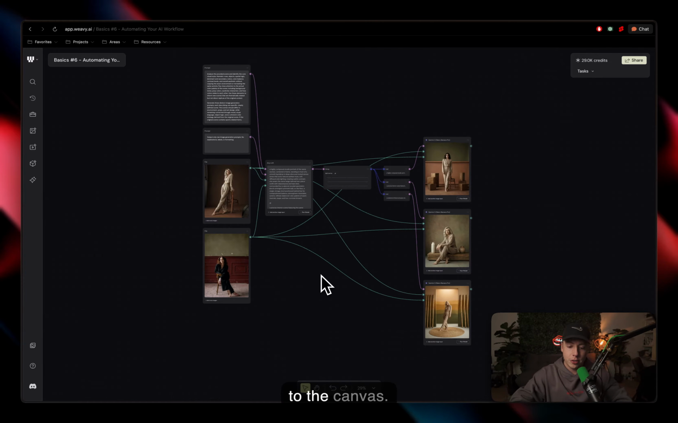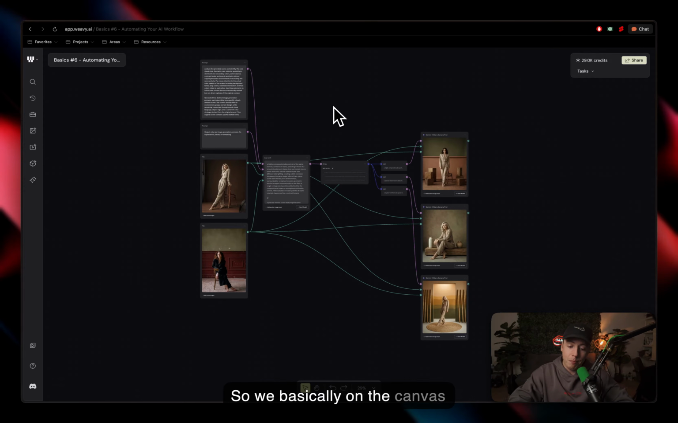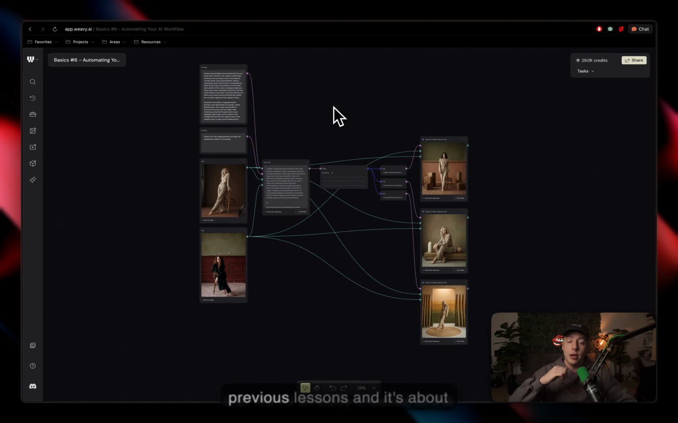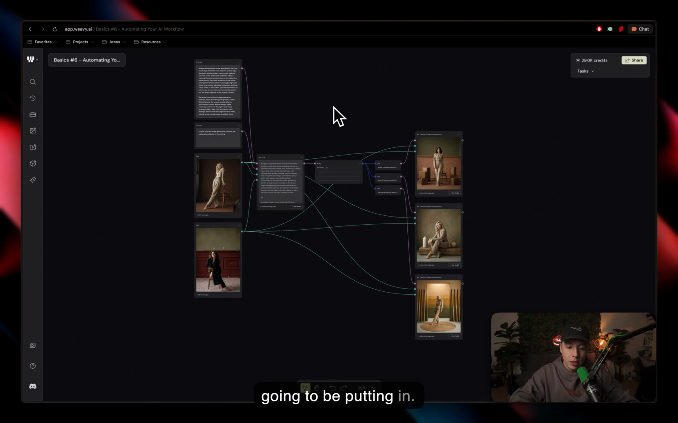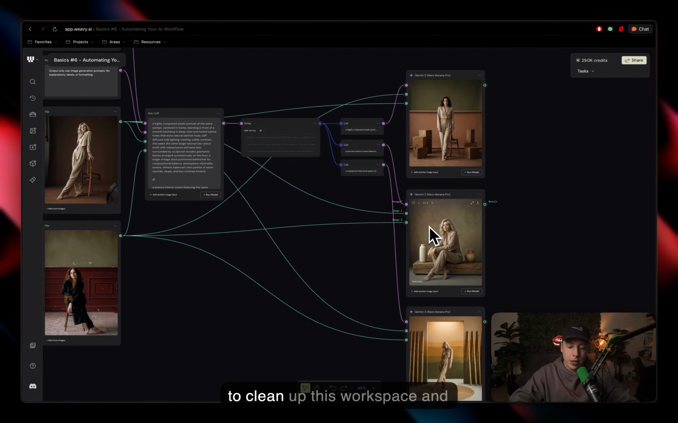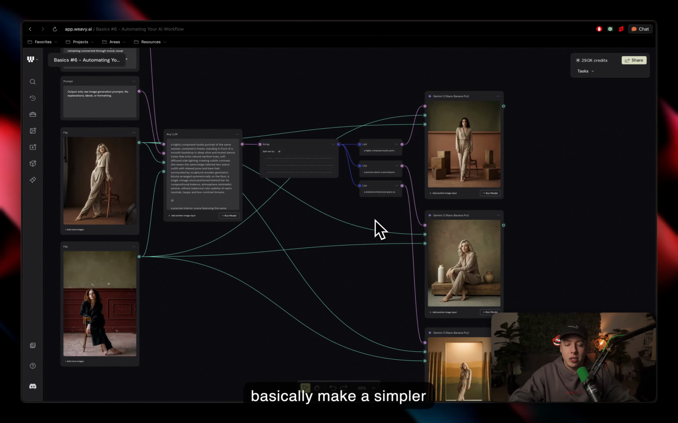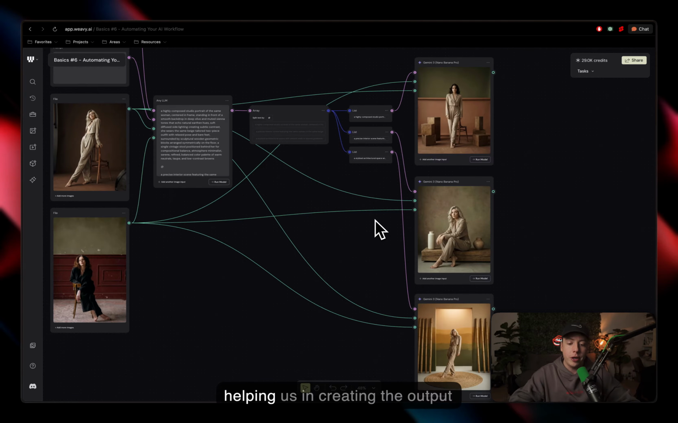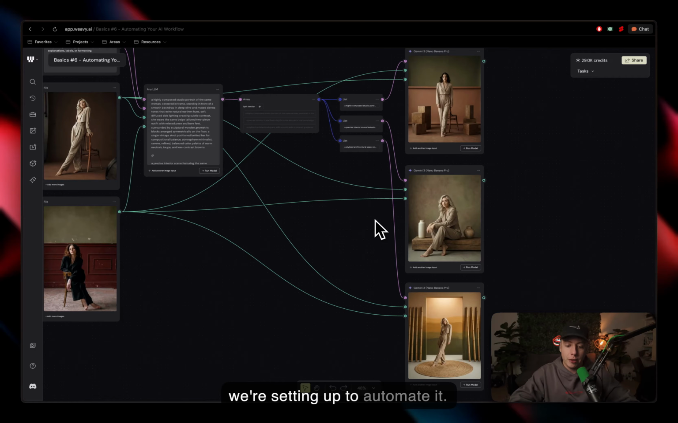And let's go to the canvas. On the canvas, we have laid out the workflow that we've already created in the previous lessons. It's about the recreation of the style, the mood, and the lighting of the reference images that you're going to be putting in. What we want to do is clean up this workspace and make a simpler overview, which is going to help us in creating the output for an app overview, to simplify and minimize the workflow that we're setting up to automate it.